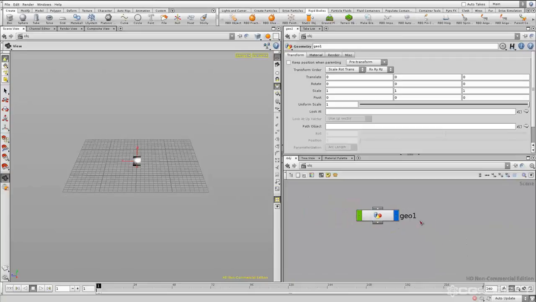So every node in Houdini has a name, and you can change that name by clicking in this little name field here. So where it says Geo1, I can change that to something like particles or whatever. And you'll notice that when I change this, it actually updates here. So I can either change the name up here or down here. So if I change this to grid, you can see that it changes there.